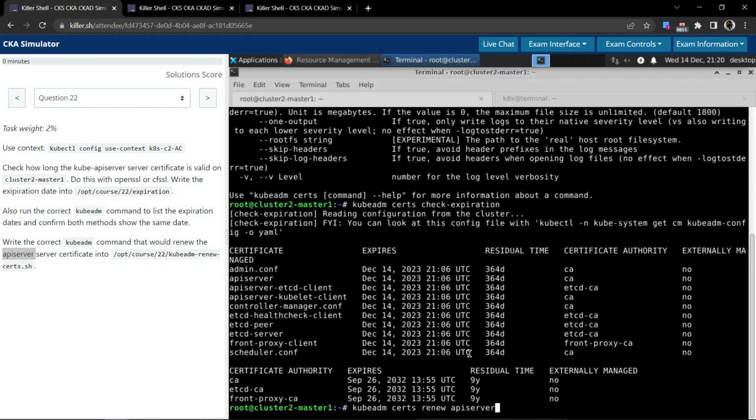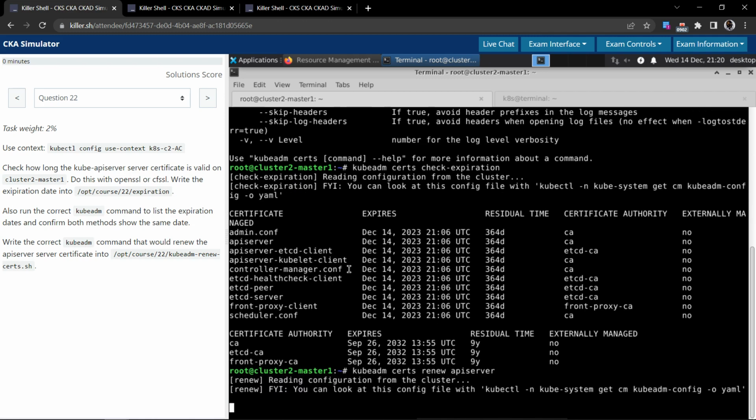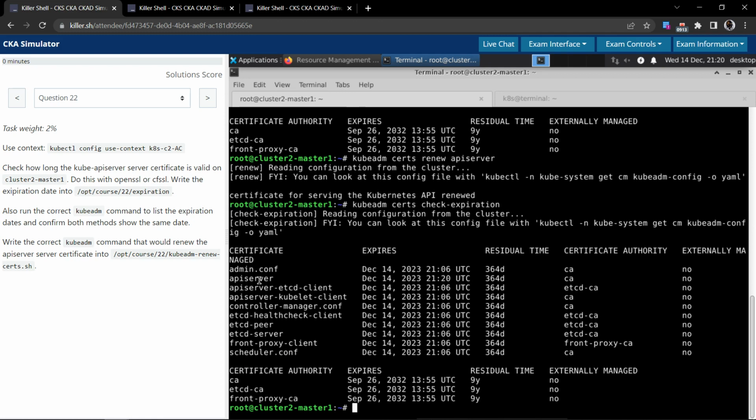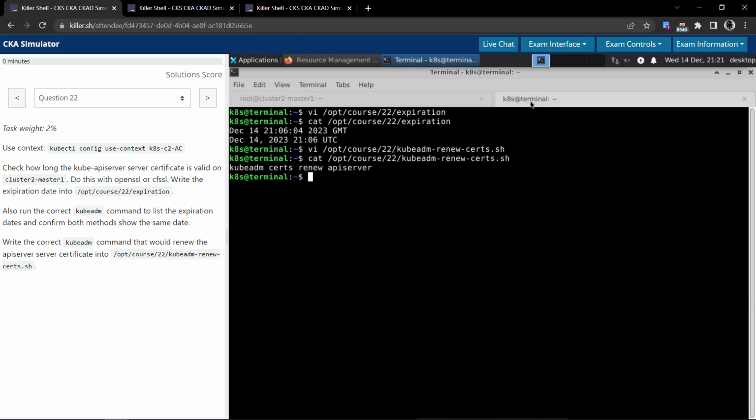It is. But how do we know that this works? They didn't say that you have to renew explicitly, but I think trying to renew this won't hurt. Proceeding with the renew. It says certificate for serving the Kubernetes API is now renewed. Let's now check the API certificate expiry. So I think it has renewed. Now the time for API server is 20:21:20, or 9:20 p.m. UTC. Earlier, this certificate was valid till 9:06 p.m., so it has renewed. I think we're done with this question. Thank you for watching. See you again.